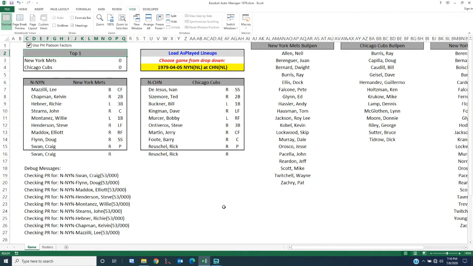So first thing, to use pinch hit platoon factors. This will take into account the handedness of the pitcher. So even though you're prompted to choose either a lefty or righty pinch hitter or any pinch hitter, when you have that clicked on, it still will use how often this guy pinch hit against a lefty or how often this guy pinch hit against a righty. There's no buttons anymore. Everything is done by either right clicking or double clicking on cells.